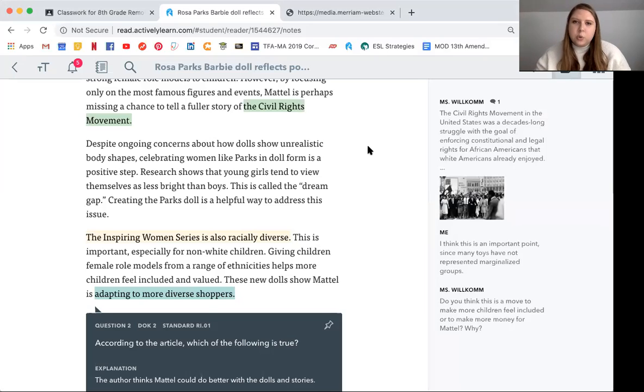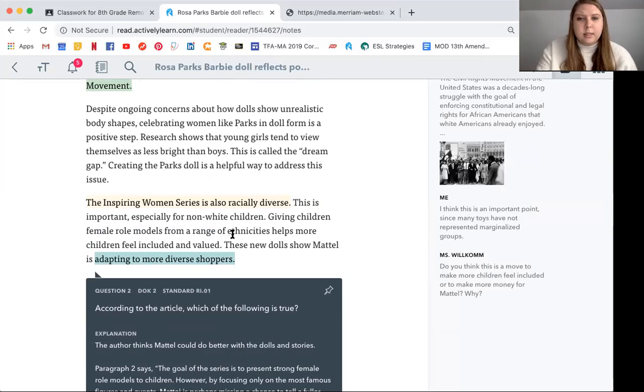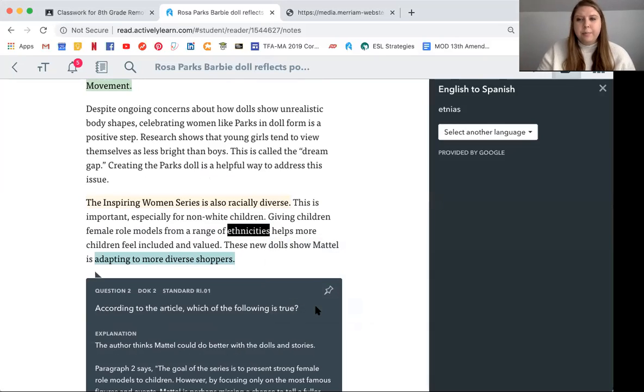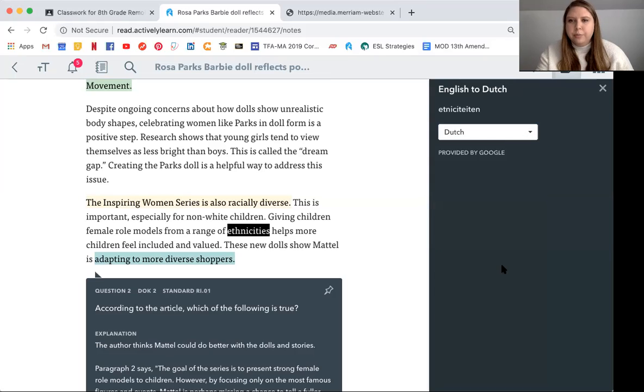The next tool I would like you to try is the translate it tool. Alrighty, let's say I do not know what the word ethnicities means, okay? I'm gonna click the button translate after I highlight it. And here I can see English to Spanish. I don't know how to pronounce that, but there is our translation. You can also choose different languages. So let's say I wanted to choose Dutch. There we go. That tells us what that word means in Dutch. It's a really useful tool.